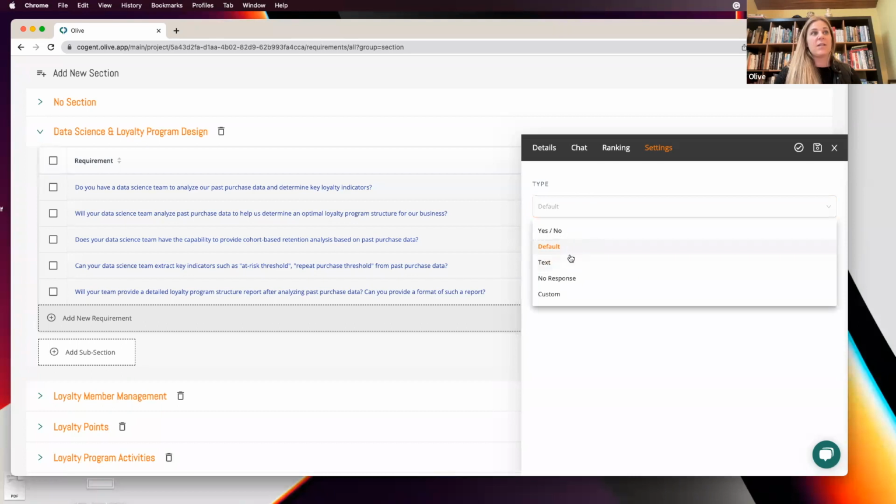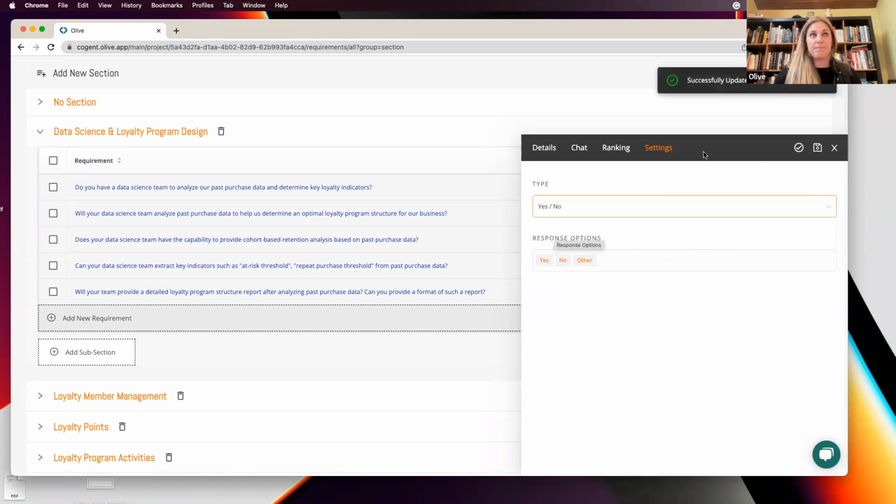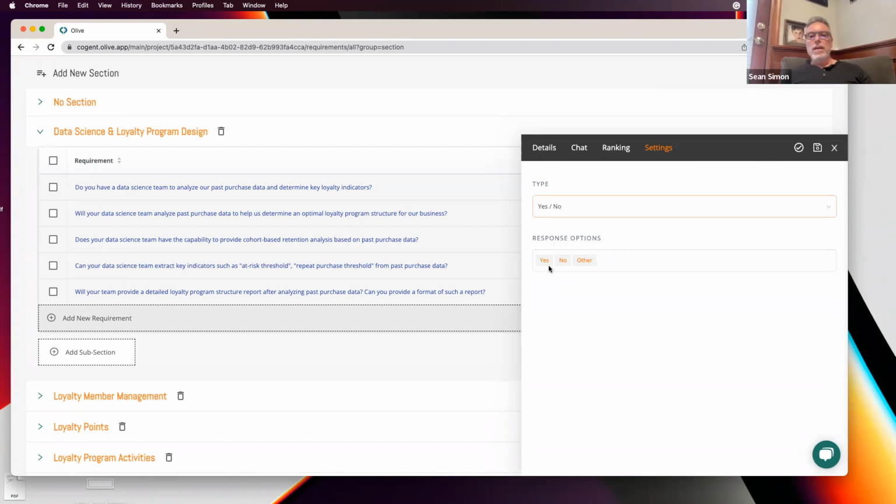So you can set these answer types for each requirement based on what you're looking to get the vendor to respond with. And if they choose yes/no as an option, is the vendor able to add any color to the yes/no? Yes. On their side, when they're in the opportunity reviewing your requirements, they always have the option of answering it and then providing additional text.